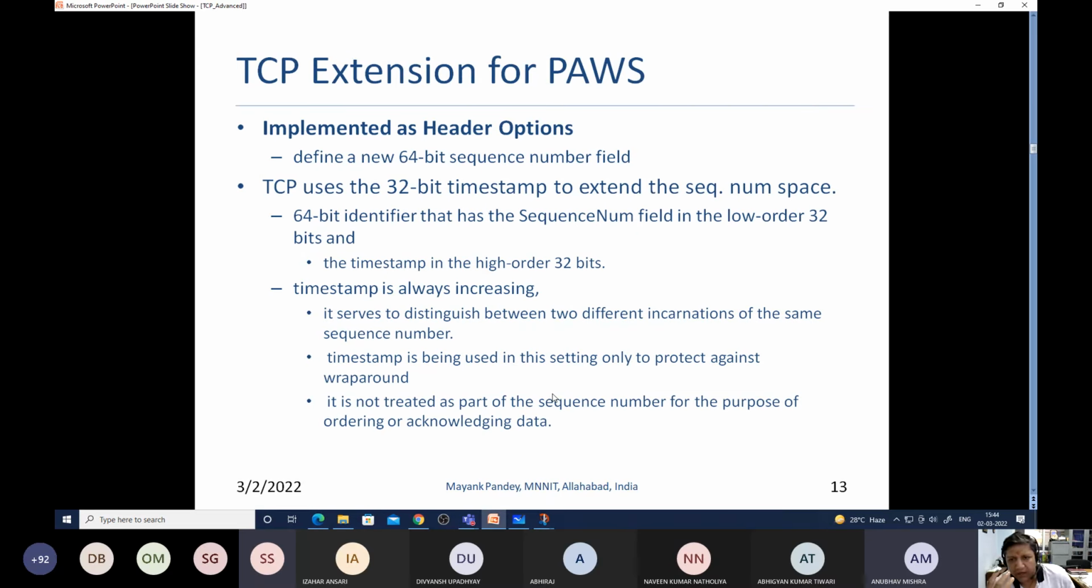Now, how to extend our sequence number field? Please be with me. This is going to be implemented as a TCP option, the way we have implemented the SACK option. How can it be done? Define a new 64-bit sequence number field, where the 64 bits is not the complete sequence number field.